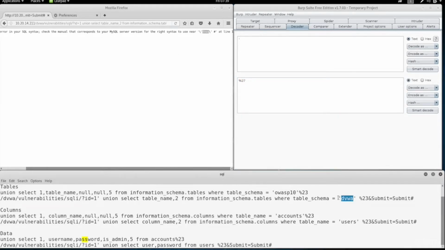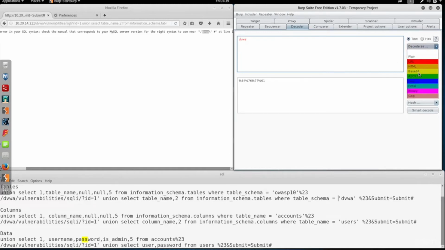Now what we want to do is convert the text in here so that we don't have to write it between quotes. So we actually have to convert it to digits. And what we're going to do is convert the text of DVWA to hex using the decoder part of Burp. So I'm going to go here and type DVWA. That's the database name. And we're going to encode it as hex, and we're going to use this after the equal mark. So we're going to use it instead of typing DVWA.